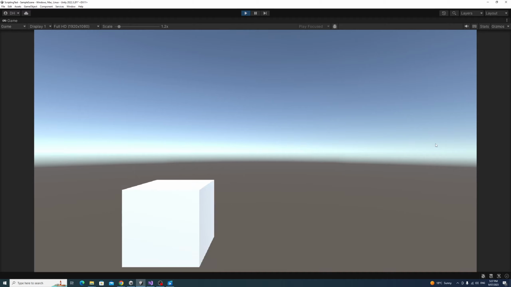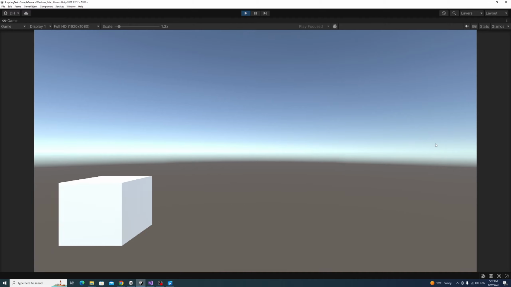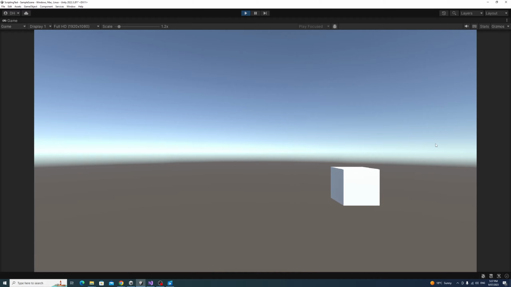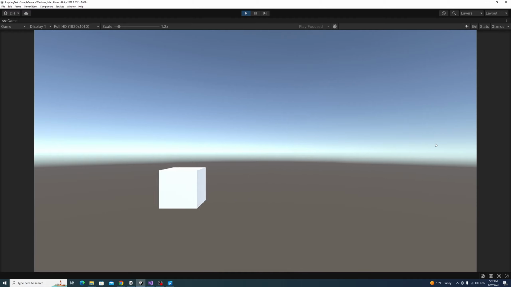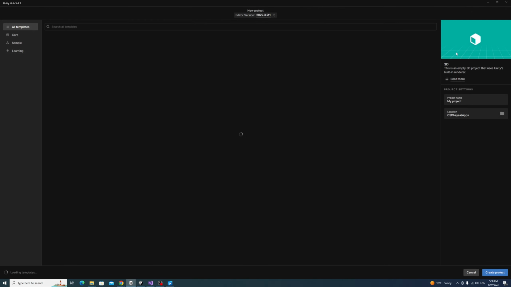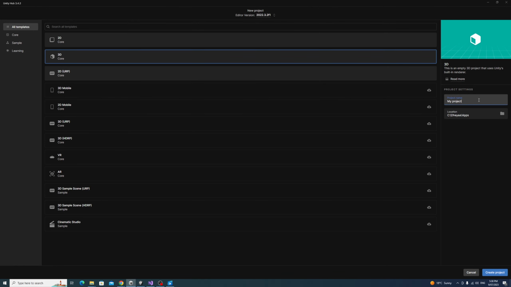Now that we learned the basics of scripting, it's time to put that knowledge into practice. In this tutorial, we will create a script that moves the camera around with user input. Open the Unity Hub and create a new 3D project.